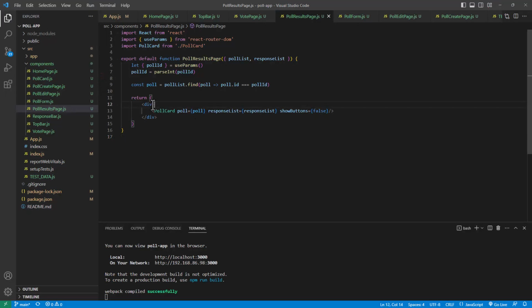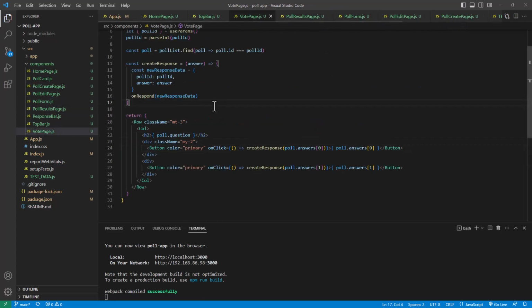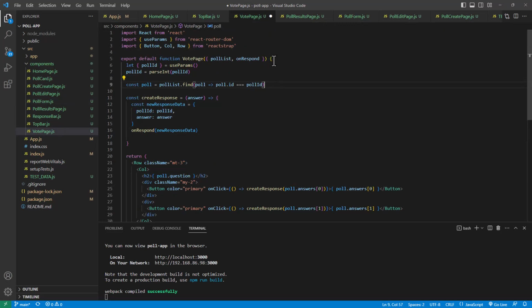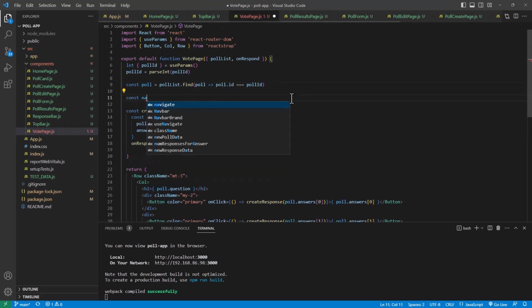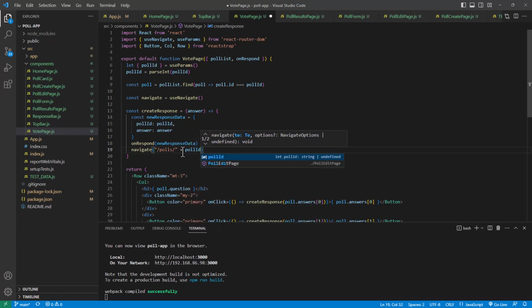Last thing we need to do is, one, stop my annoyance at it running up against it. Margin top 3. I don't know. And last thing we need to do is on the vote page, when they respond, we need to navigate. So let's throw it here, const navigate equals use navigate. And when they respond to something, we need to navigate to /polls/ and then the ID plus pull ID. And that's it, huh? That's it. Let's try that.